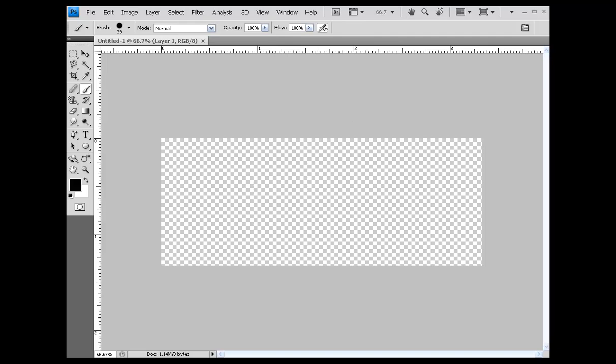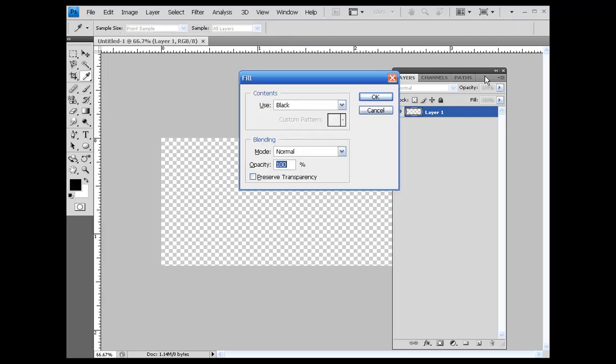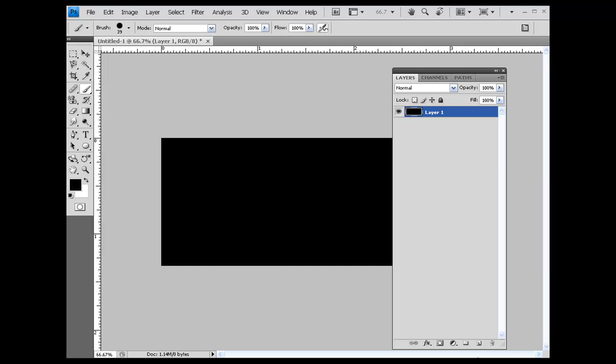All right, so the first thing that we need to do is go ahead and set our background color to black. So what I'm going to do is hit Shift Backspace or Shift Delete or Option Delete, and select inside the contents black down here and hit OK. All right, so once I do that, I'm going to add on another layer. I'm going to call this background. Okay, and on this layer, we're going to throw some text on it.